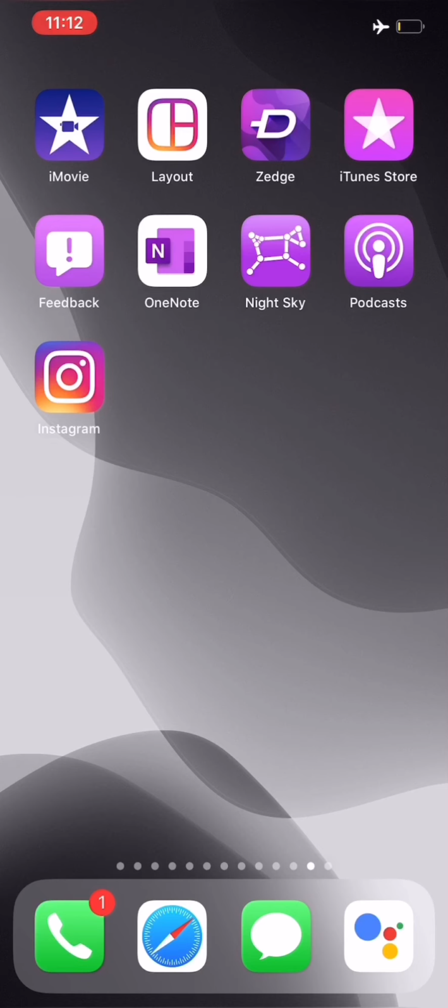Feedback, since I'm on the beta profile, I have this feedback app. If I think the app is not functioning or something is wrong, I just report it with this. OneNote is a Microsoft app. It's basically a note capturing thing. Night Sky, with this, you can see the stars alignment in the night. You can see what's what and what they're called. Podcast app, it's an Apple app which comes in stock. You can listen to podcasts with this.